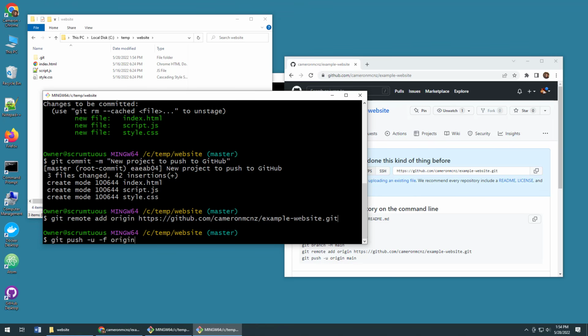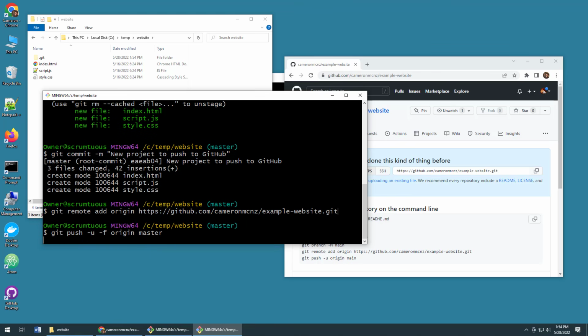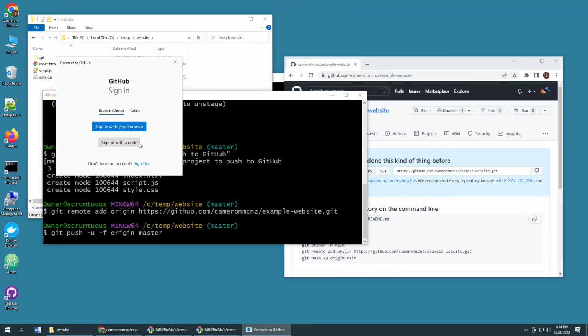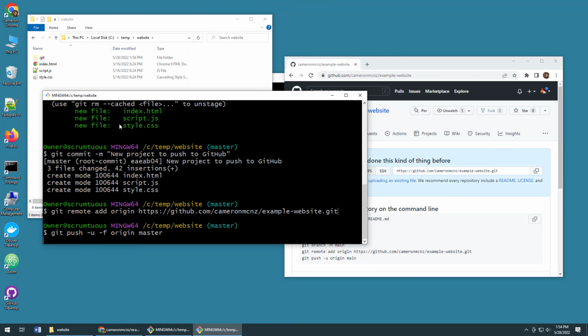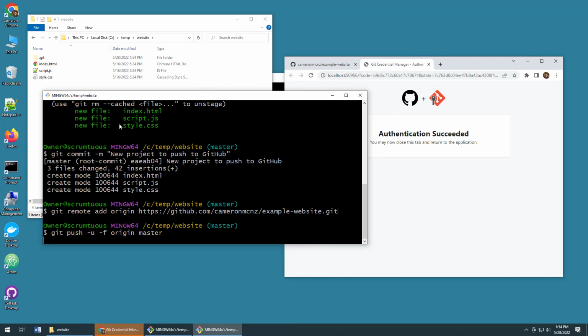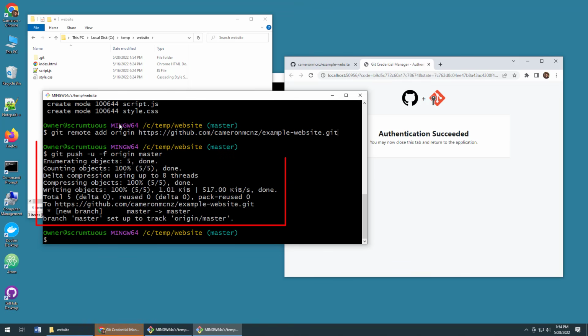Okay, now, what remote reference are we going to use? Well, origin, that's what we called our repository. And what branch are we going to push up? Well, in this case, it looks like I'm on the master branch. I should be on the main branch, but I'm going to push to master. I click enter. It asks me to sign in, so I'll sign in with my browser. Why not? Authentication is successful, and boom, all of a sudden that master branch gets pushed up to GitHub.